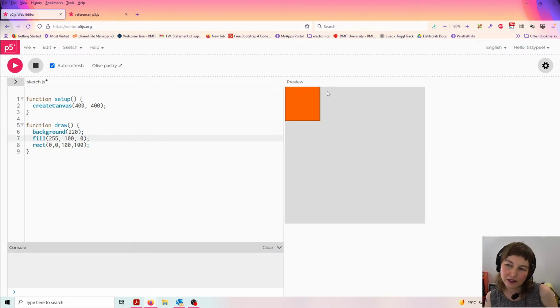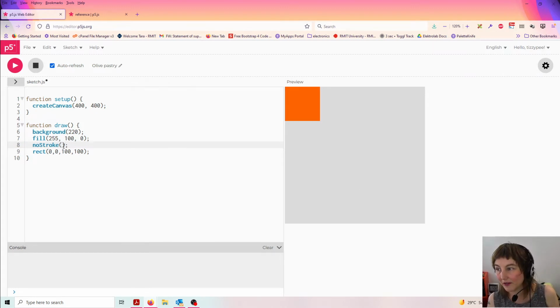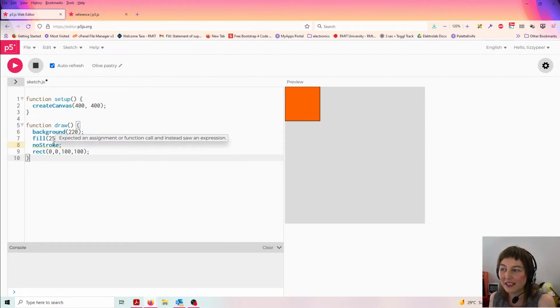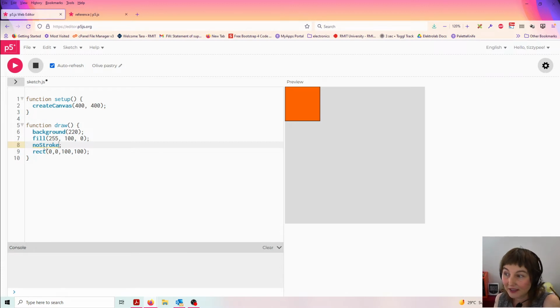I also don't think I want this stroke around the outside, so I'm going to use a command called noStroke. Notice that the S here is capitalized. And there's no value that I have to put in noStroke, but I do need to include these brackets after it. Just to note, if I don't, you'll see it doesn't work. I'm not actually getting an error here, but it has underlined it. And when I hover over that, I can see that it expected an assignment or function call. All of these different commands are functions. And without the brackets, it's not a function, so it doesn't really know what to do here.